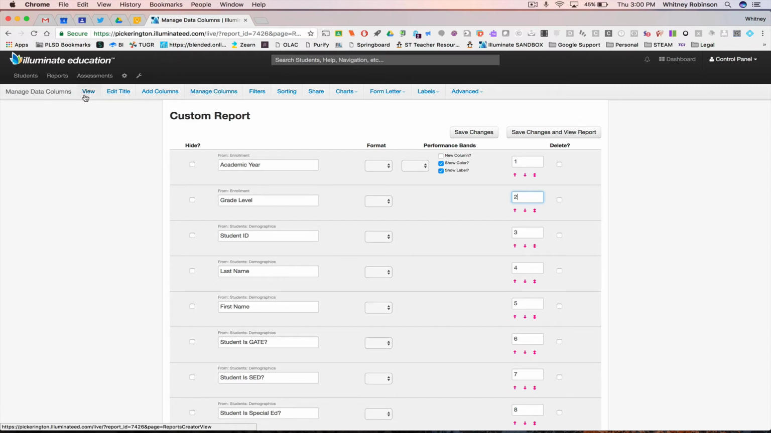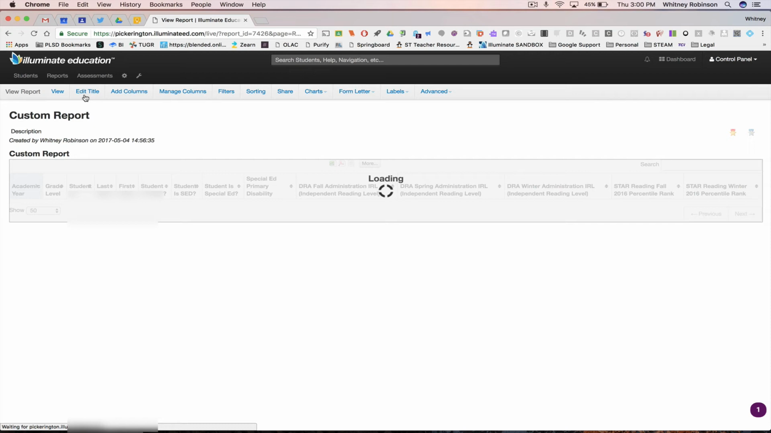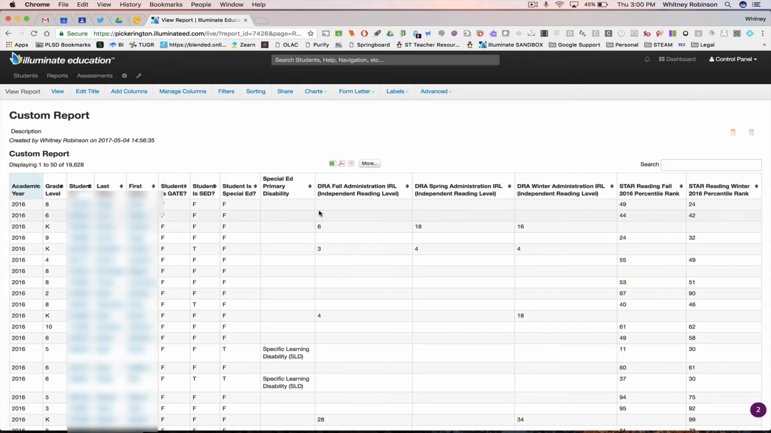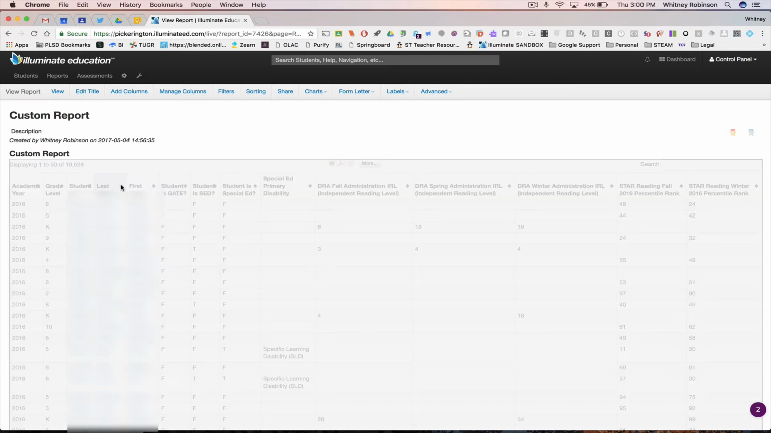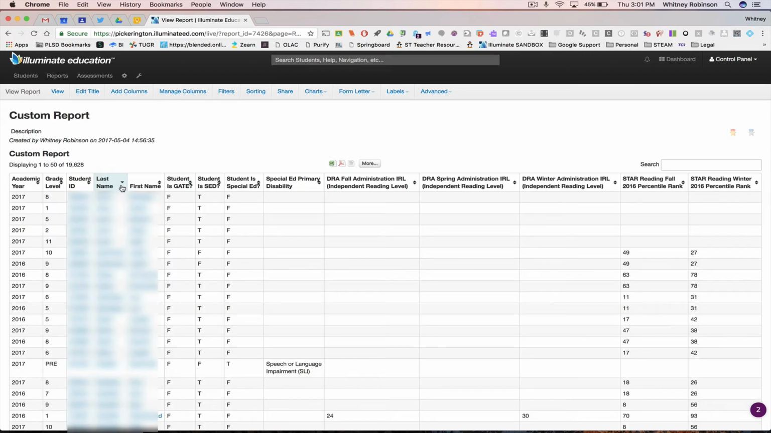So right now, if I were to view this report, I'm seeing all of the information I've built into it. And it's already a pretty long report, and I only have one assessment showing up. Well, two technically. Okay, if I sort by last name, I can see down here that I have some students that I have a 16 and a 17 academic year for. And here's the 5th and 6th grade for that student. This is why I had to put that academic year column in there.